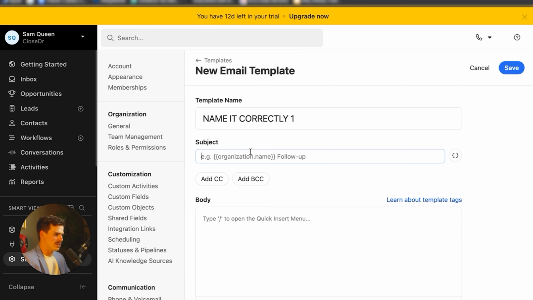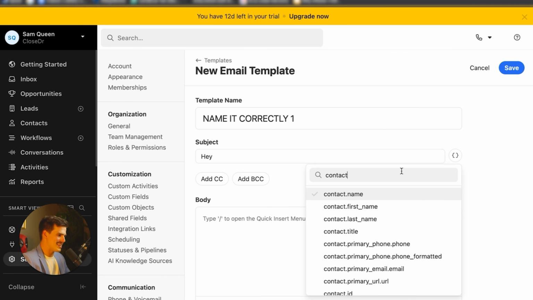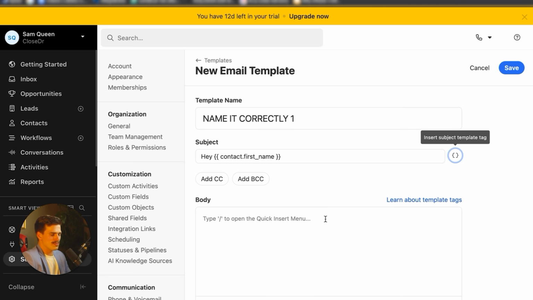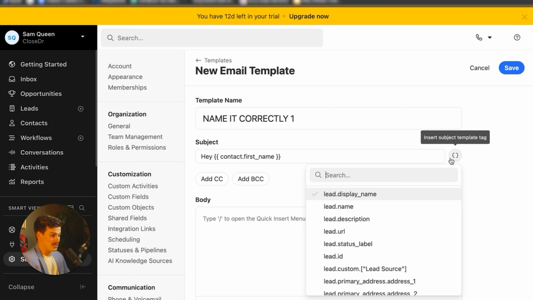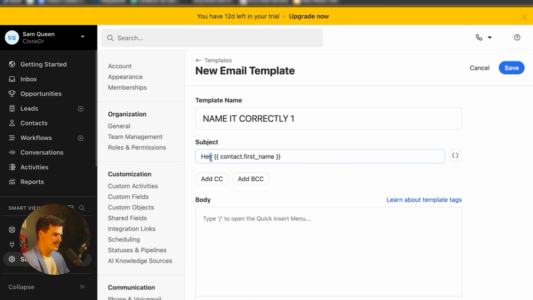Number 1, then you want to do your subject line. And I always recommend you go with the contact first name. And that's because if you remember back all the way in the leads versus contacts video, they are different depending on how you build your account. But I find that almost never, I've actually never seen it, is someone using lead display name or lead name. If you're addressing someone, you always want to use, hey, contact first name.